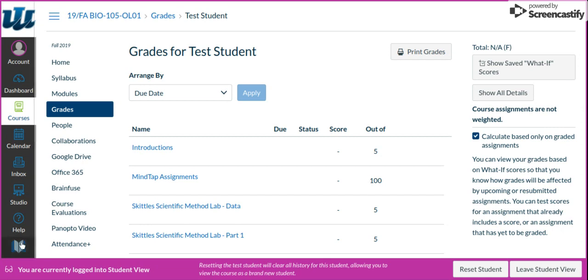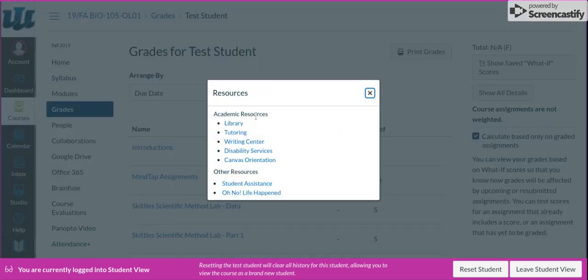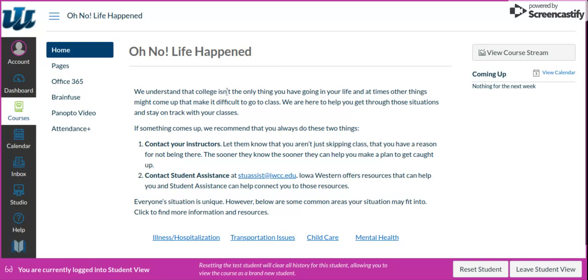The last thing that they want me to show you is this resources page here: library, tutoring, writing center, disability services, Canvas orientation. If you haven't used Canvas yet, you should look through this before the course starts. Then student assistance. Oh no, life happened. This basically says if something extenuating happens at home, in your family, whatever it might be, let me know. We can work through those things. You can contact student assistance if it's a severe issue.